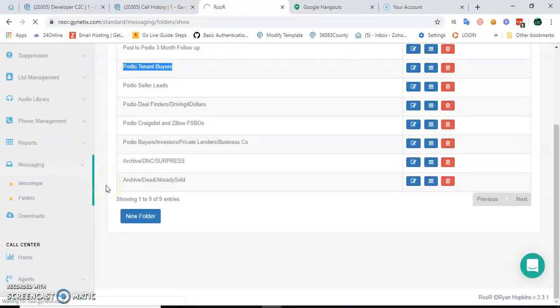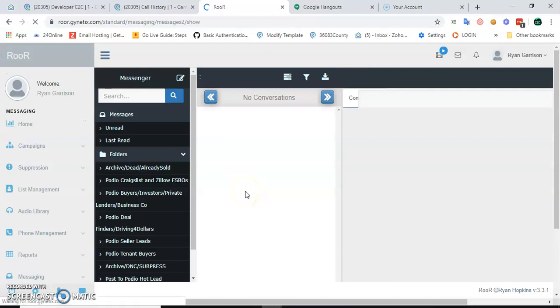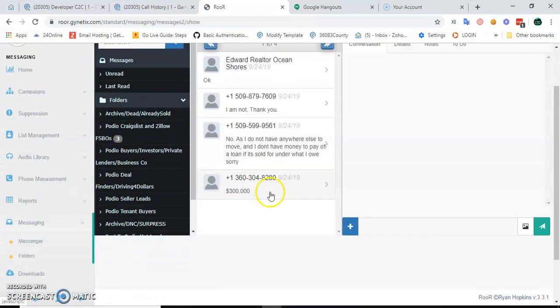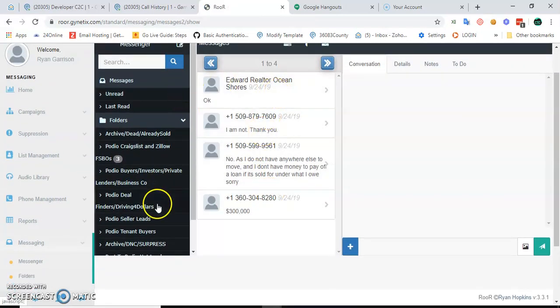As in the messenger, let's say you want to move a conversation to a folder, and when you move a lead to a folder, you want it to be created in some other workspace or some other CRM, like I've used here, Podio.